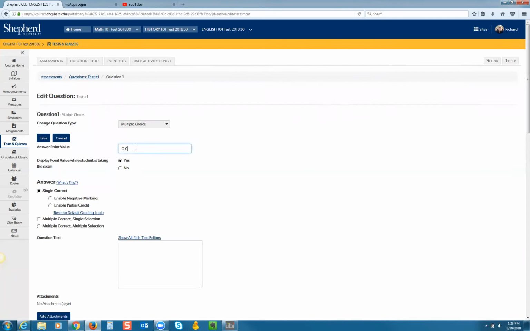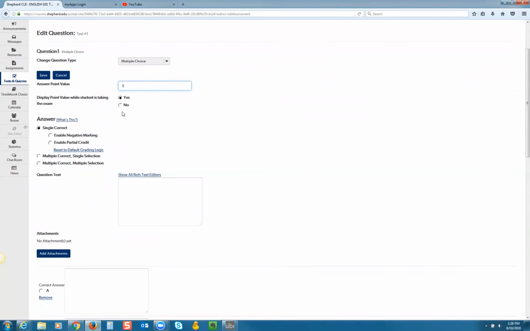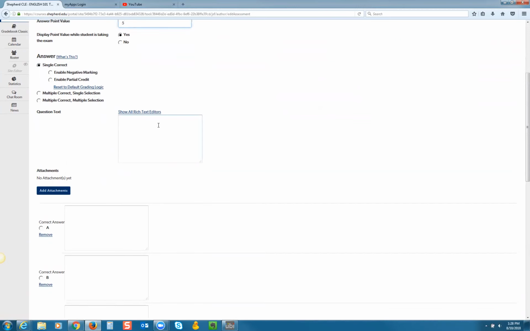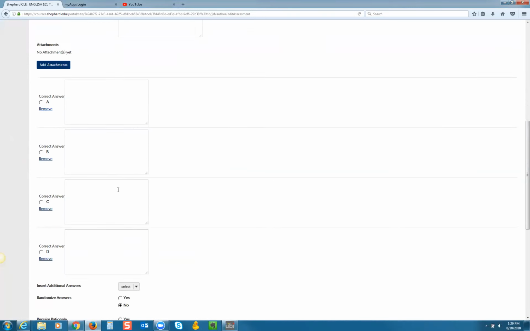Next, we want to set the number of points for each question. For this example, we use 5. And there are different options to display the number of points, single correct or multiple correct. In this example, we're going to use single correct. With the type of question, which state is Shepherd University? Now you give your options. You can add them or subtract them as you see fit.